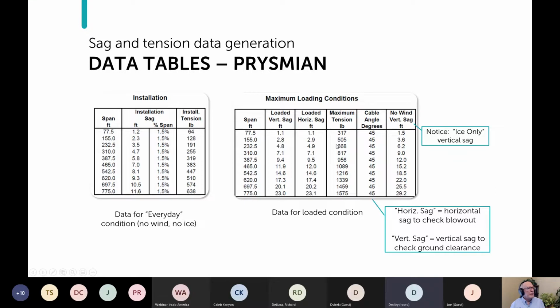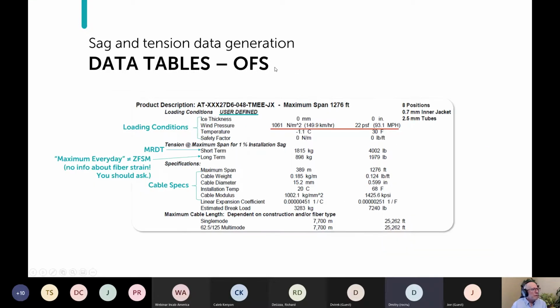Okay. Next up, OFS. Again, basic cable data is here. You got your MRDT, this maximum every day. But again, that's not telling you anything about the strain that might be on the fiber. And then for them, I just wanted to point out that this shows what I was telling you. You can ask suppliers to give you data for any condition that you want. Here it says user defined.